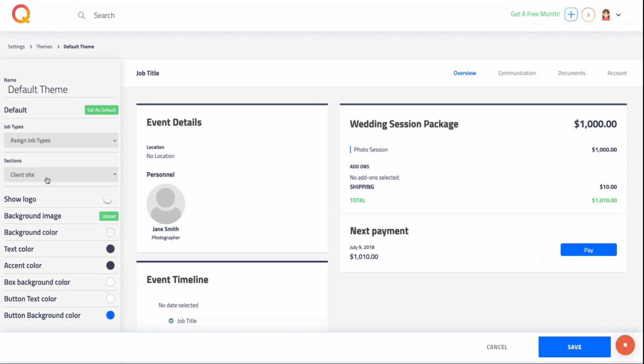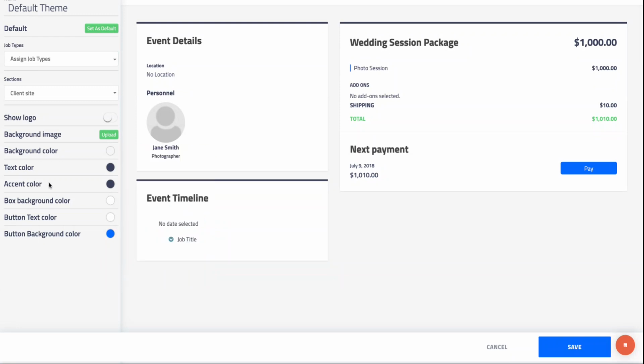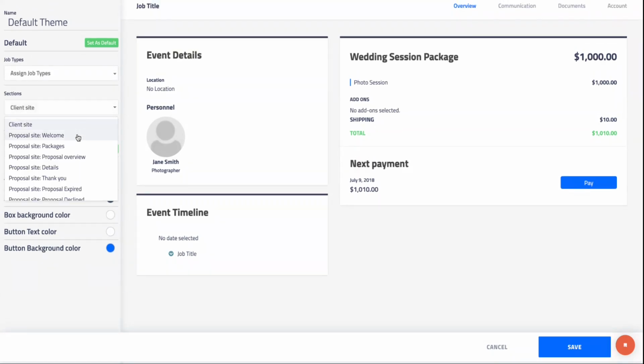For each section, you can choose to show your logo, use a background image, pick a background color, using a color picker, hex color code, RGB values, or hue, saturation, lightness values. Select a text color, choose an accent color, pick a box background color, and select a button text and background color. Choose the next section you want to edit from the drop-down menu and repeat the selection process.